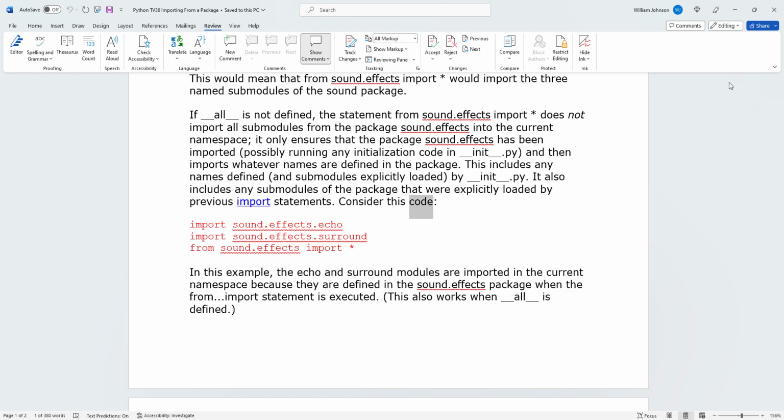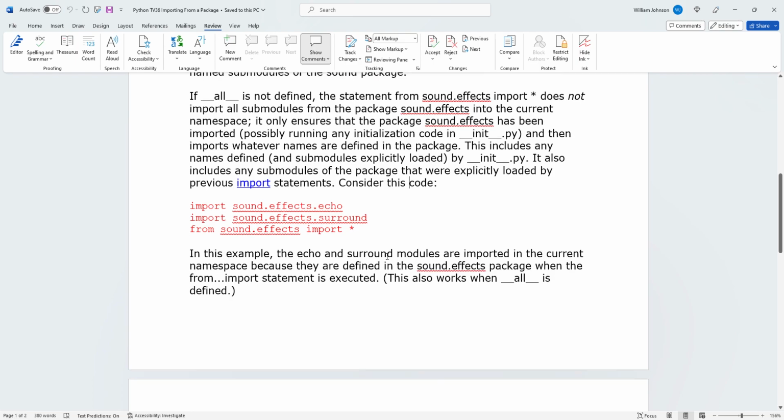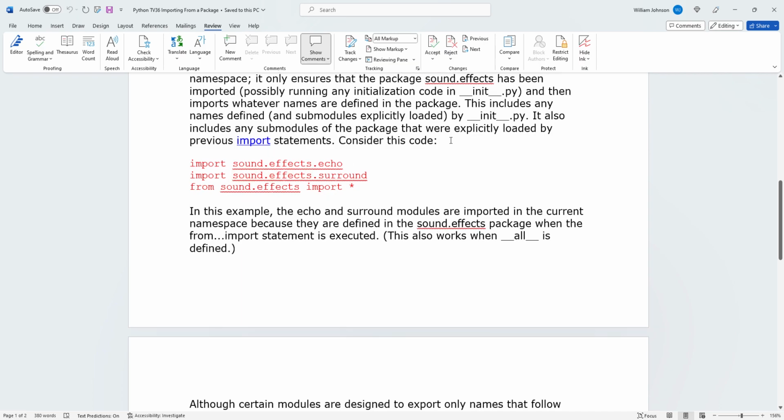Consider this code. All right, now this is important because it's important for you to understand how the mechanics work underneath when you're doing these imports, because the better understanding you have of this, the easier it's going to be for you to solve problems with your program. All right, so here we go.